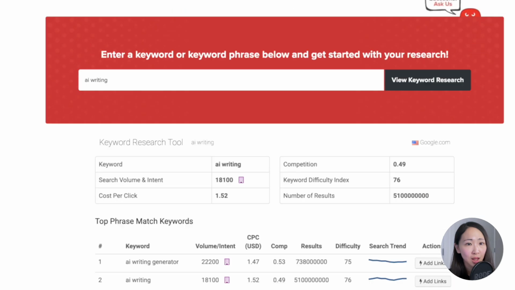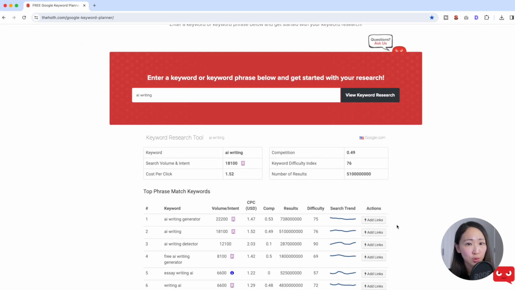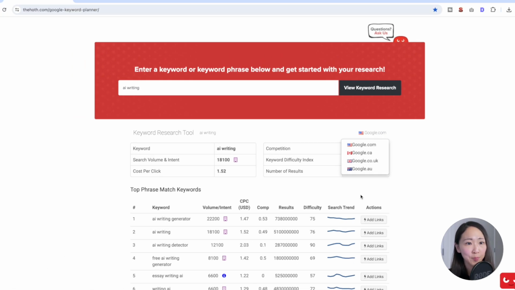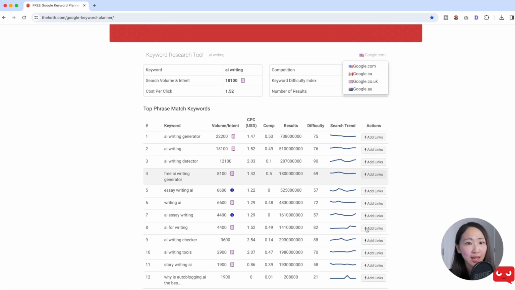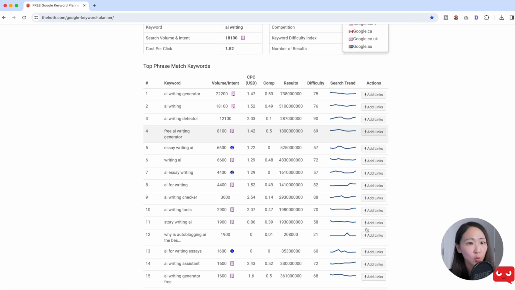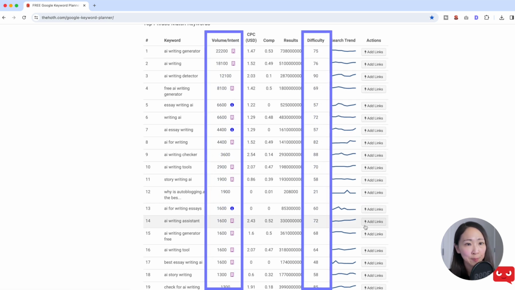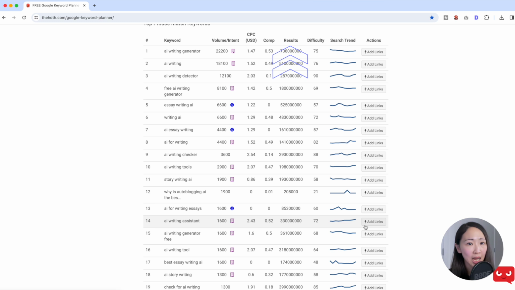And here are the results. Note you can select the desired Google search engine in 4 countries: US, Canada, UK, and Australia. The default is google.com. So from the results, you will get the top 50 related keywords with all the data you need: search volume, search intent, keyword difficulty. The results column refers to how many search results on Google for this keyword, which gives you an idea of how popular this keyword is. The CPC and COM refer to the bidding cost and competition for Google Ads, so we can ignore them for now.